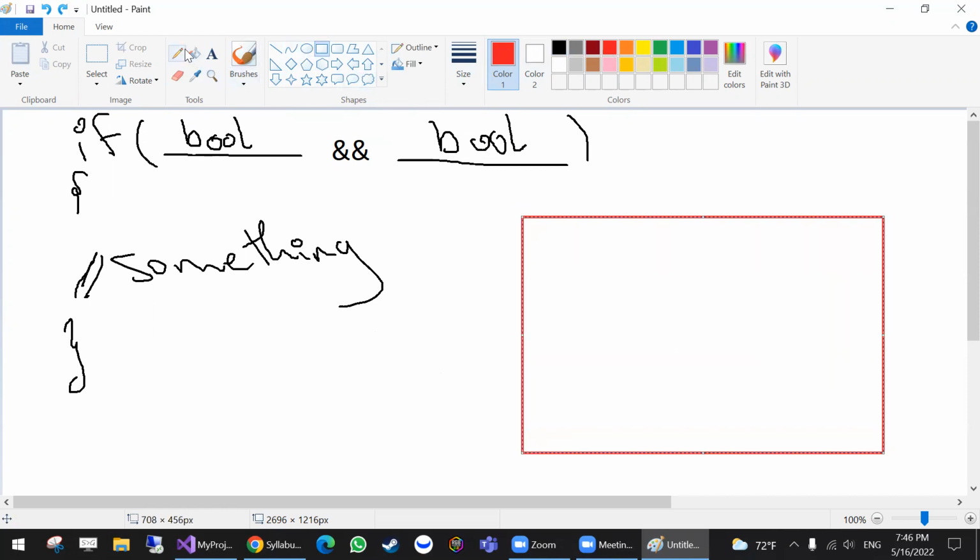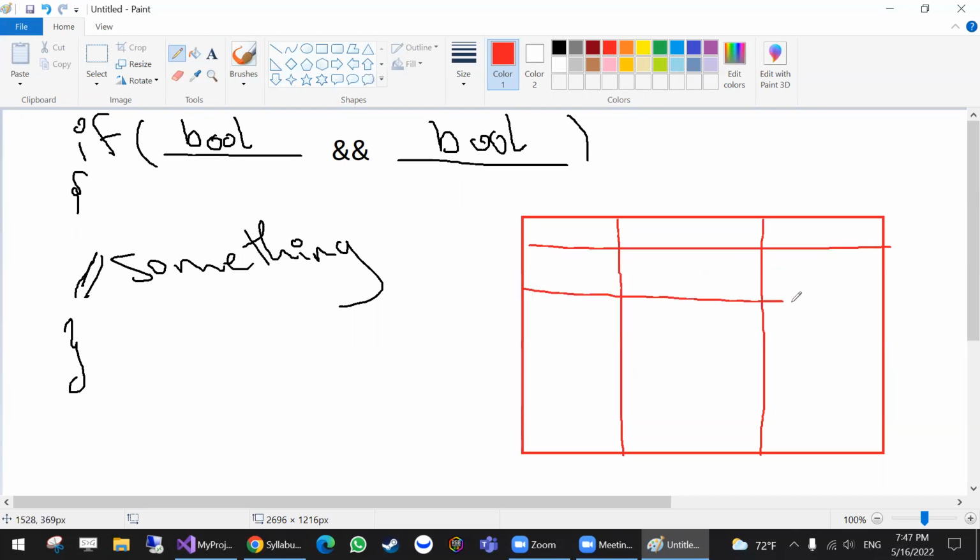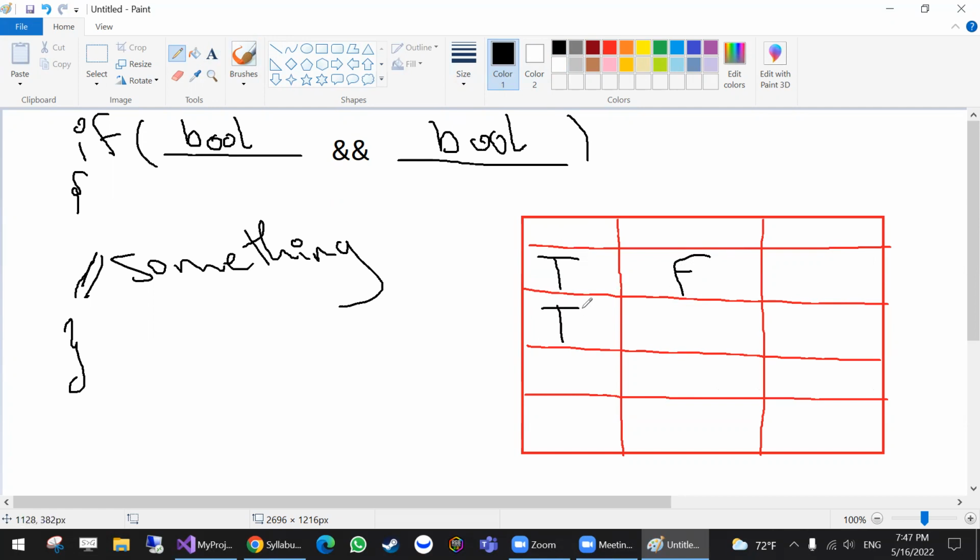So let's do it like this, and then like this, and then like this. 1, 2, 3, 4. So the first case is the left is true, the right is false. The second case is both of them are true. Then I have either false, true, or false, false. So it's an AND operator.